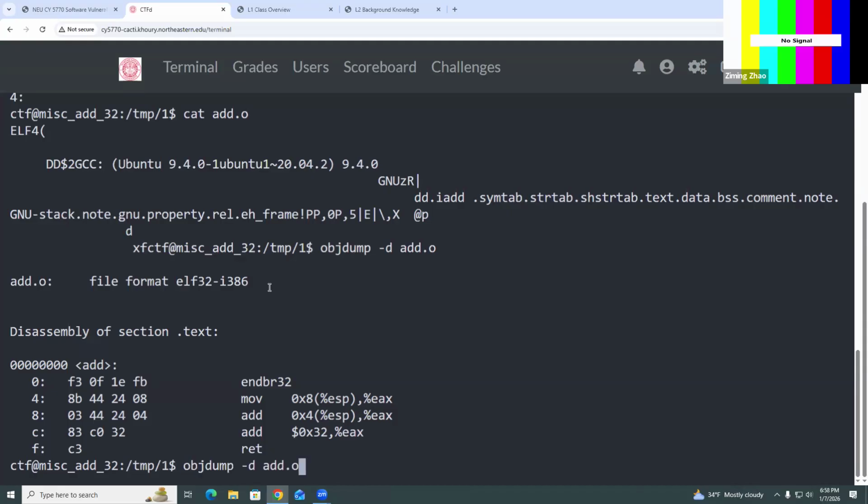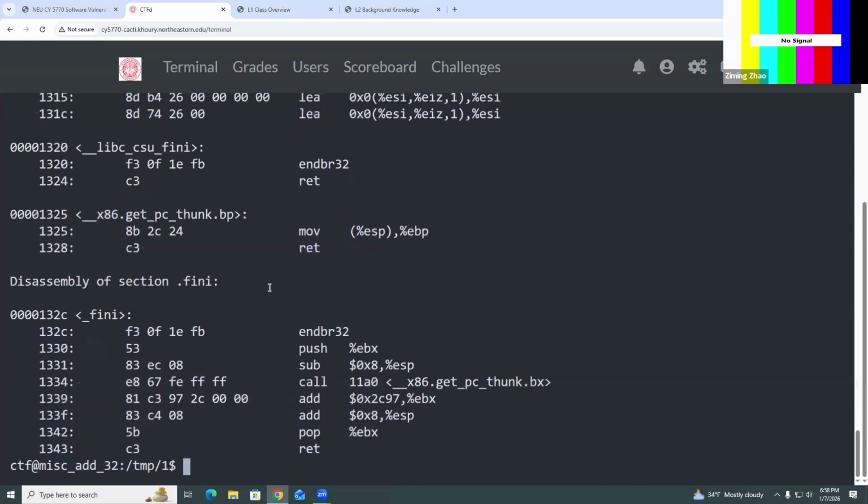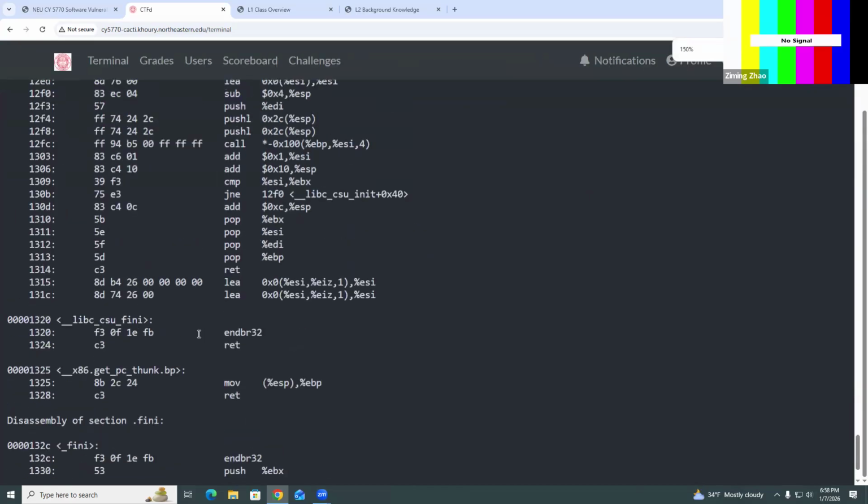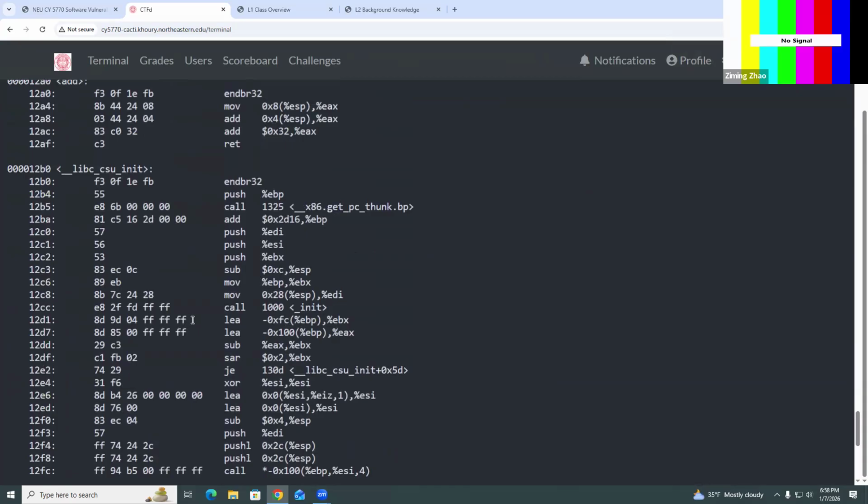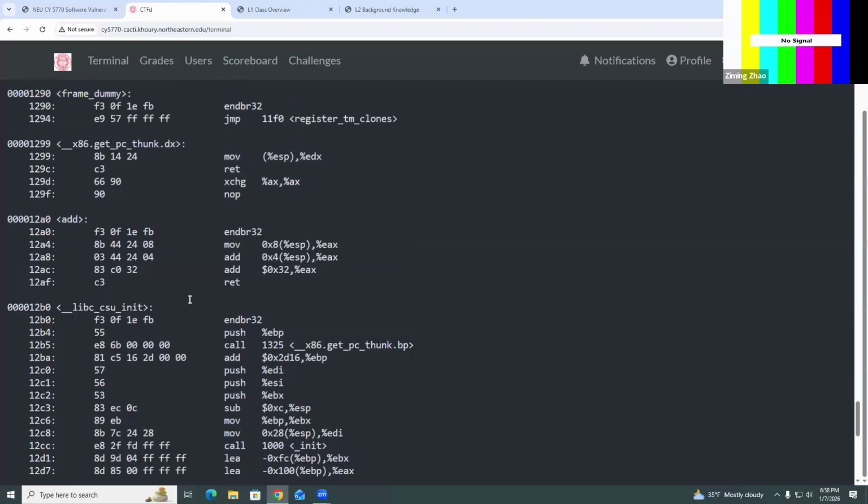We can do the same thing on the eventual executable. In the executable, we will have more functions. We will have that add function because it's from add.c. We will also have functions from main.c. We'll also have functions from the C library itself.